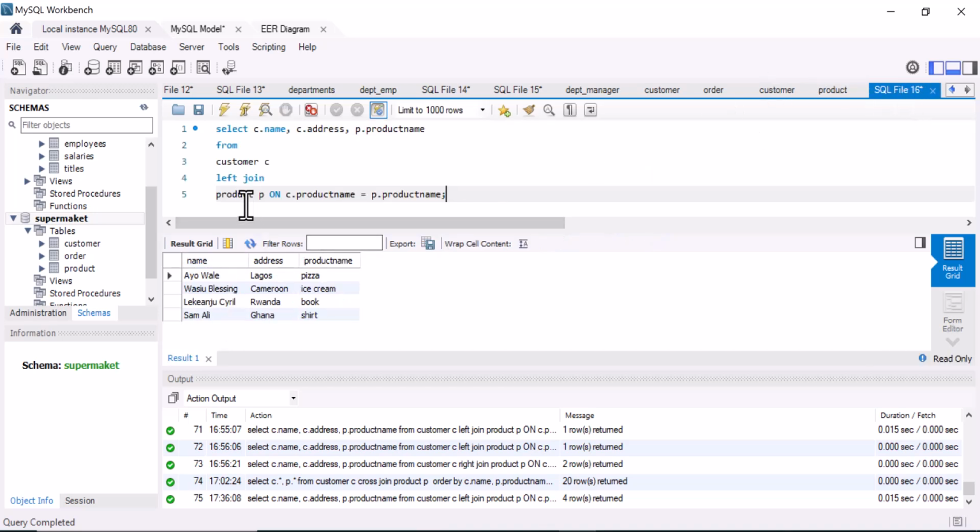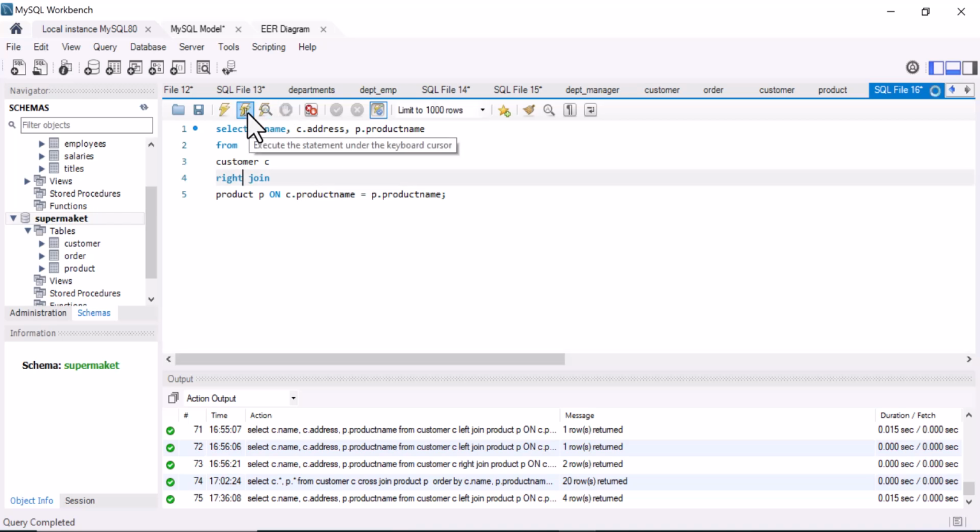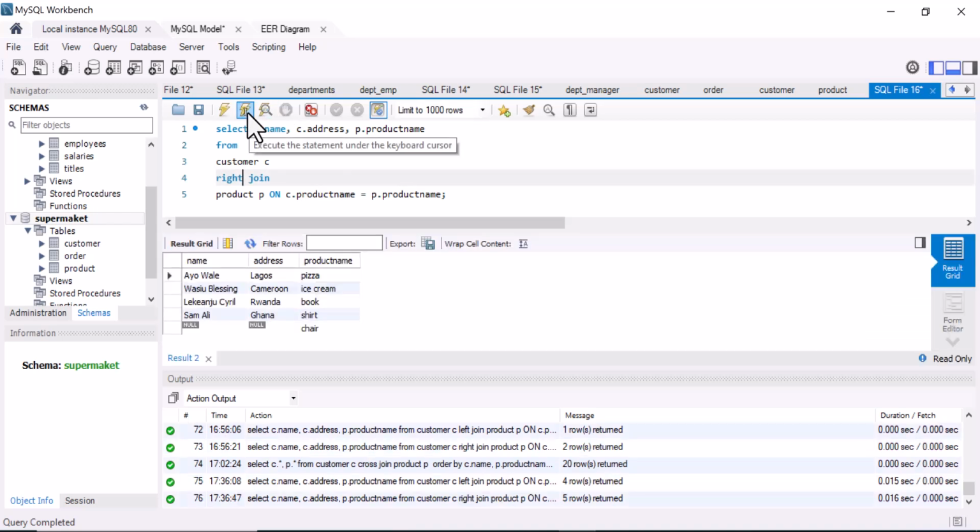Now let me show you the right join, because now we were dealing with left. Let's look at it. Right join. So we are looking at products. You can see we have, how many do we have? 5. 1, 2, 3, 4. 1, 2, 3, 4. But look at the product name: 1, 2, 3, 4, 5. We have 5 here. We have 4.